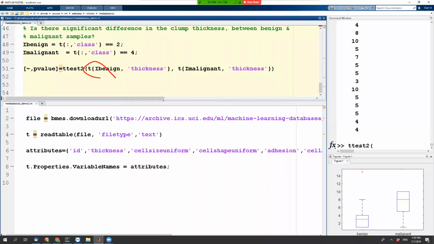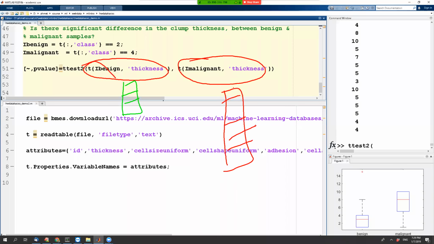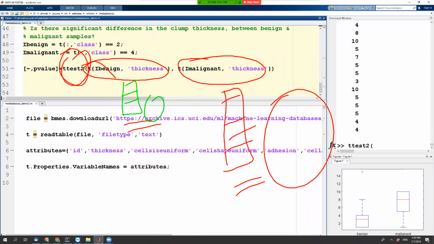I extracted the values of the thicknesses for the benign samples, the values of thicknesses for the malignant samples. So those are two vectors. One is like that. The other one is like that. They don't have to have the same size. You may have different number of samples in each group. The t-test will tell us whether these numbers are different than these or not. So if benigns are generally smaller in thickness compared to malignant, the t-test will give us an output that reflects the significance of their difference.